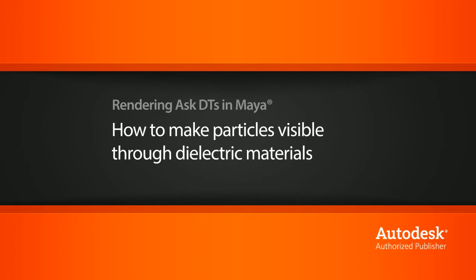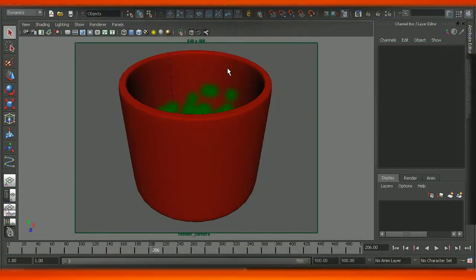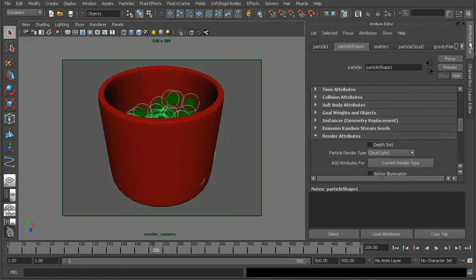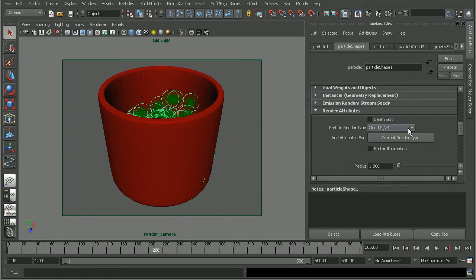In this video, we're going to look at a question from one of our users, Snipe202, on how to get some particles to render through a dielectric material. To illustrate this, I have a simple glass cup that I've set up, and this just has the default dielectric material. I also have some particles. If I open up my attribute editor, you can see I've set the particle render type to be cloud.